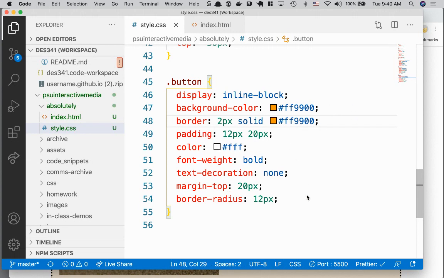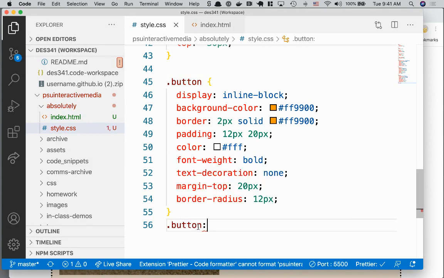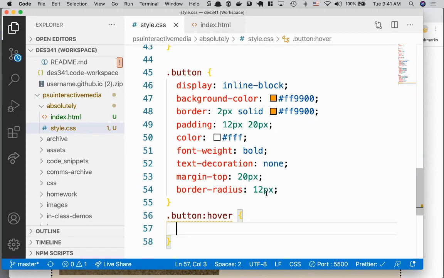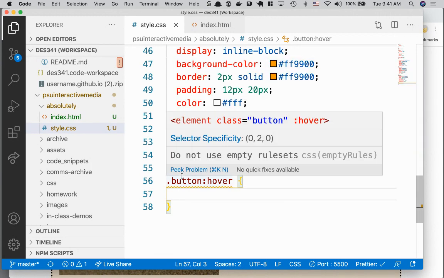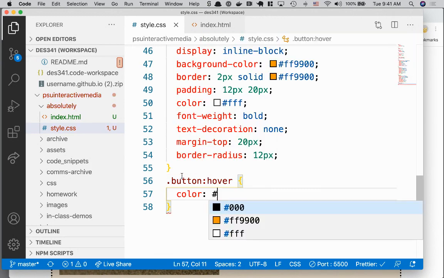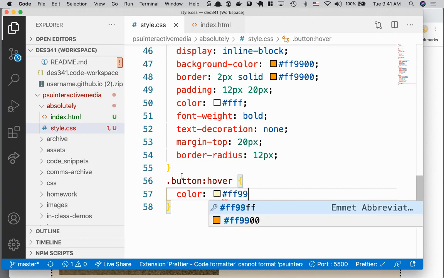So then what I'll do is when I want to hover over it, I'm going to take this button class and make a new class that is the button when it's hovered over. So button:hover. And then I'm going to say when you hover over it, change the color to that goldy color, F9900.